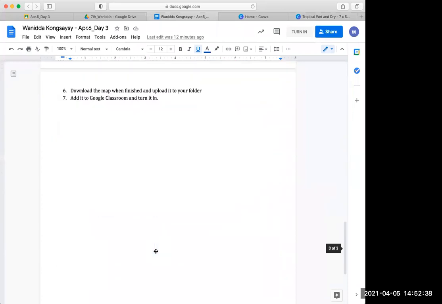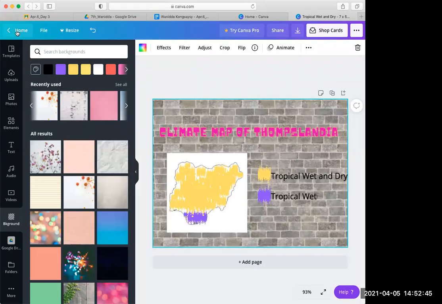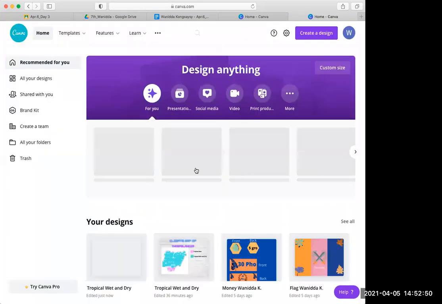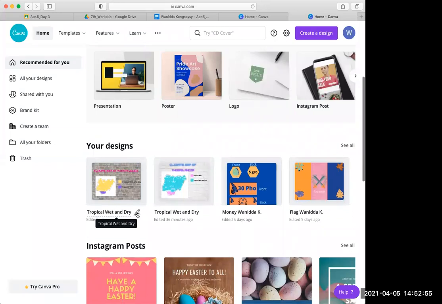So now that I'm done here, it tells me to download the map when finished and upload it to my folder and then add it to Google Classroom. So I'm going to go back home in Canva, not my real home. Actually, I'm going to change the title of this map to climate map, and then put my name. Boom, there we have it.